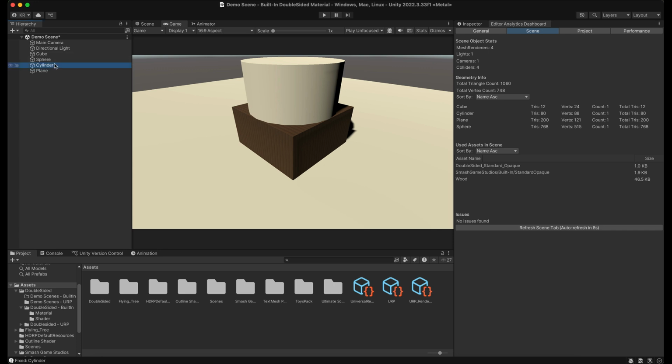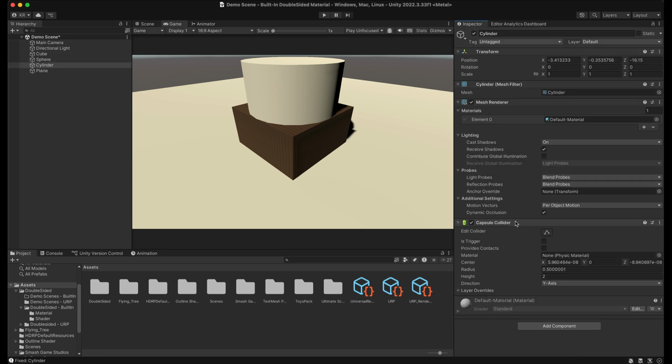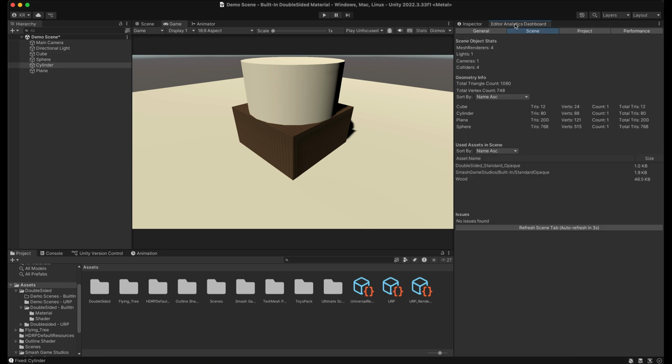So if I go to cylinder now, you'll notice the missing reference or the missing script has been completely removed altogether. Okay, so this is one of the things that the scene tab offers. And then let's move on to the project.